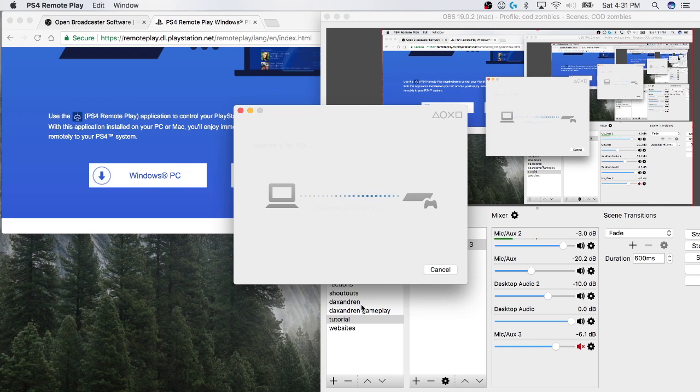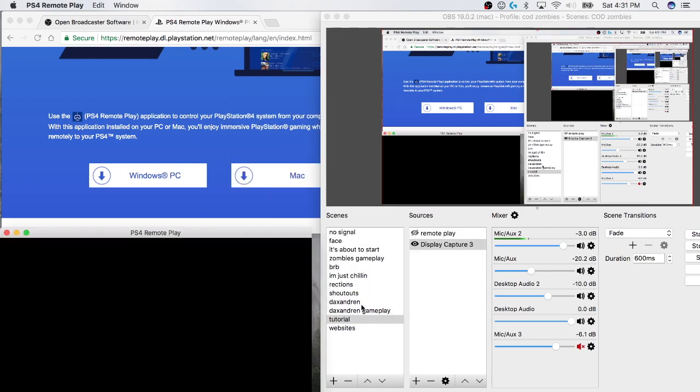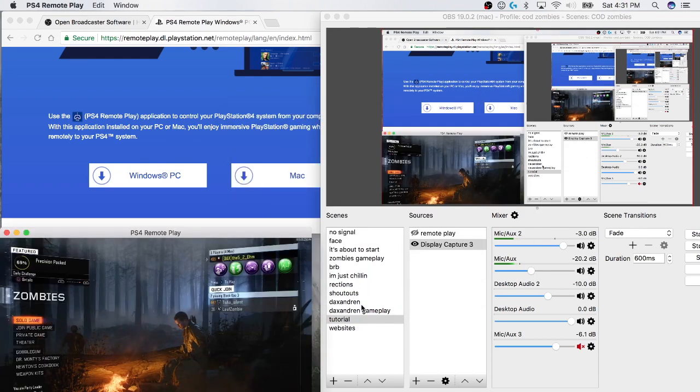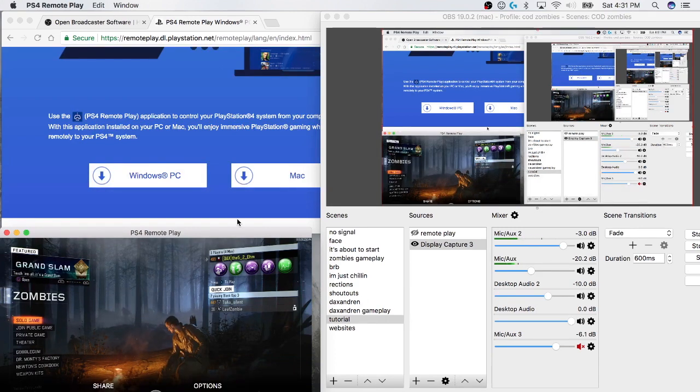And it's registering. Okay. We're golden so far. I got the notification on my PS4 that it's connecting. That's good. And we're still waiting. Oh! And look at that. PS4 Remote Play.